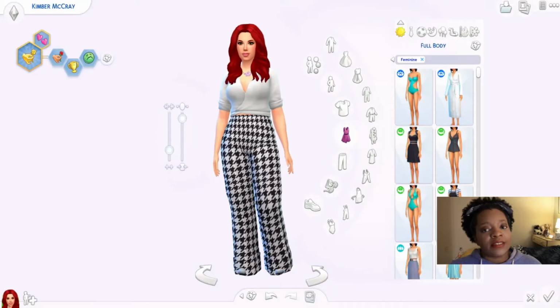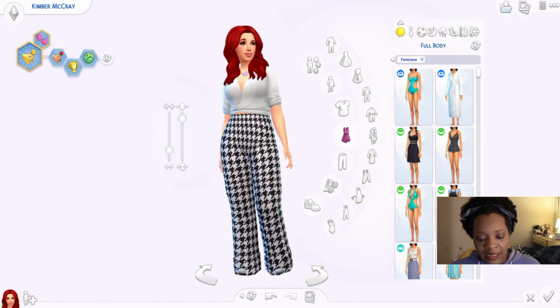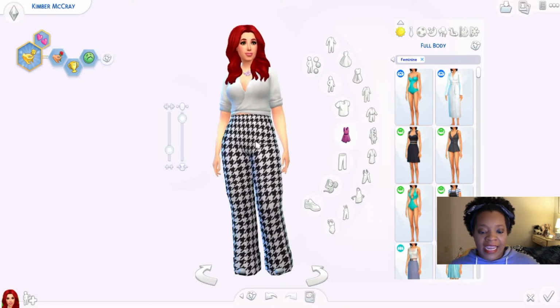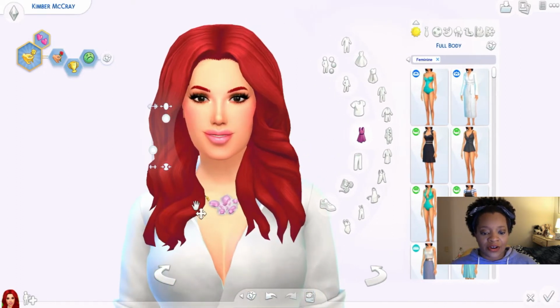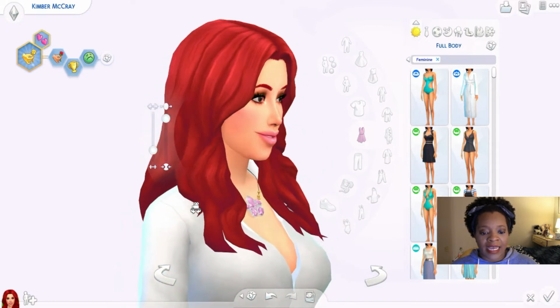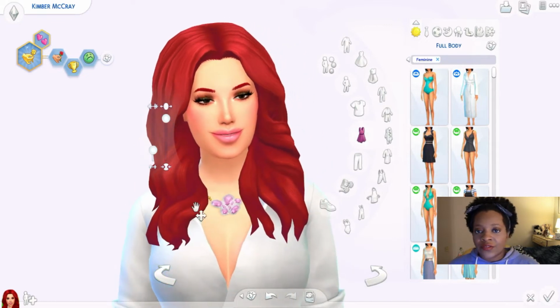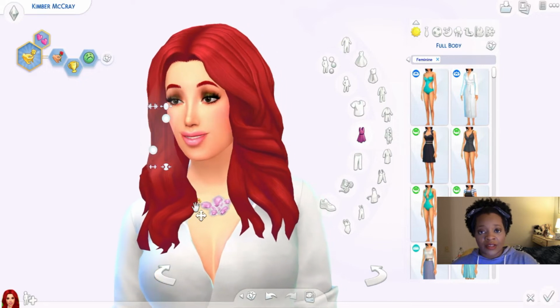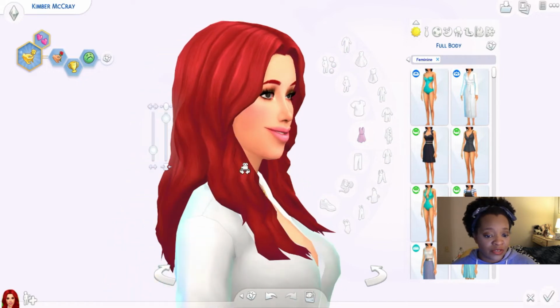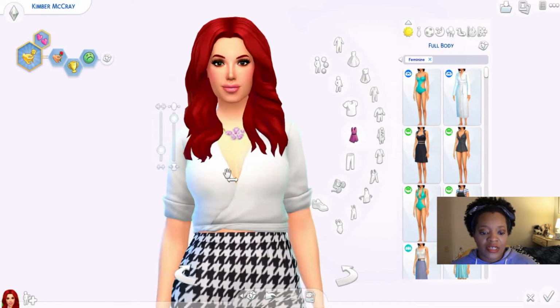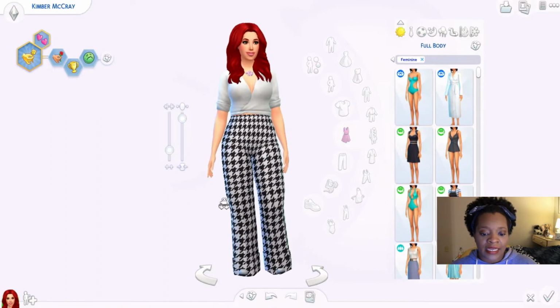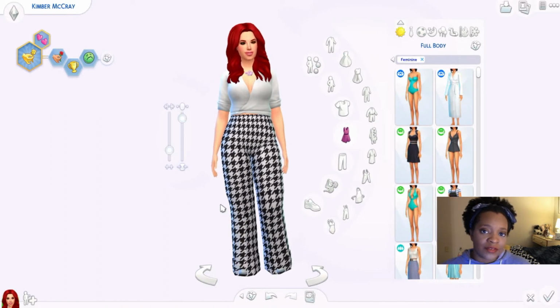But what I am going to do is first off showcase the Sim that I will be using today. Okay, so this is Kimber McCray. If you recognize her, she is from my Discover University LP, Bailey Goes to College. She was Bailey's roommate pretty much Bailey's entire time in college. She's a style influencer, and she used to live in Brightchester.